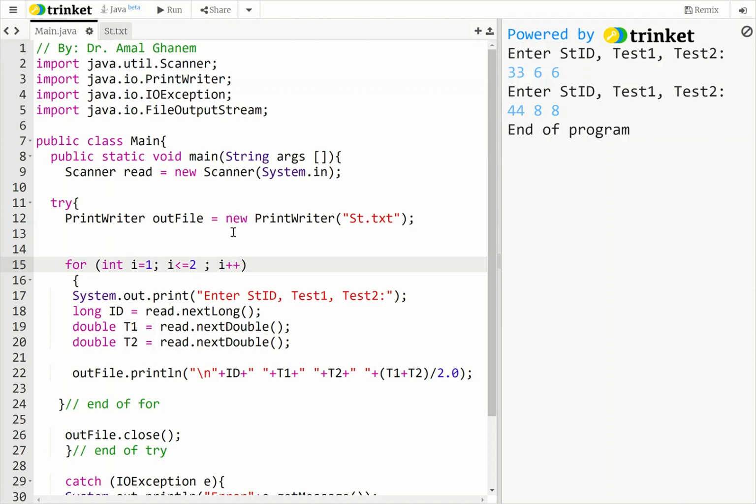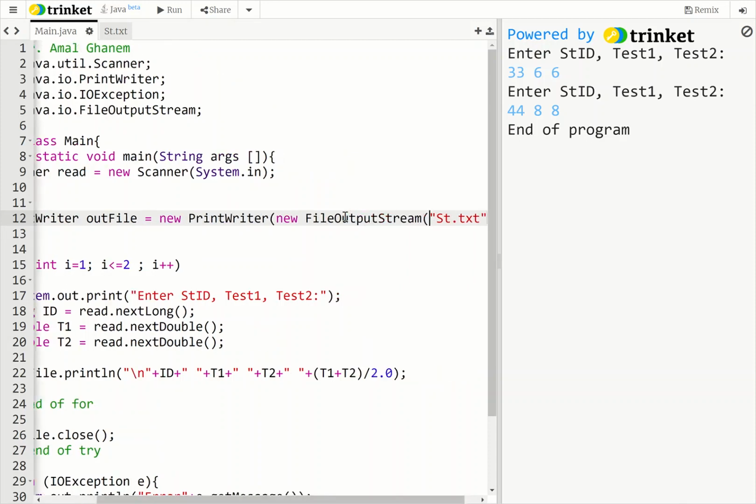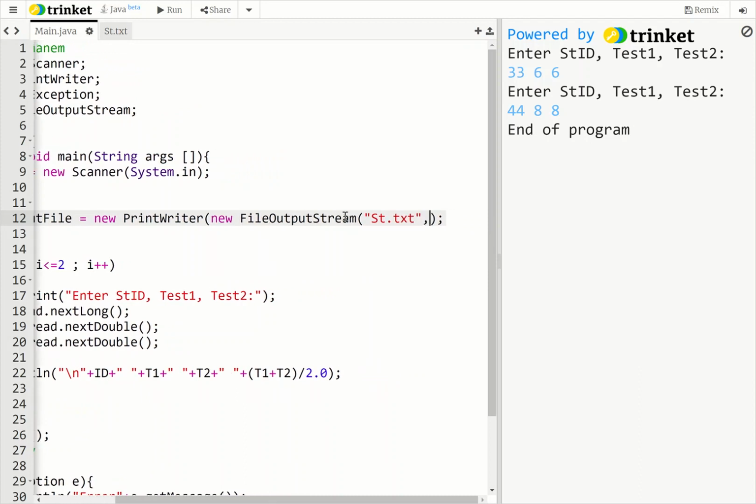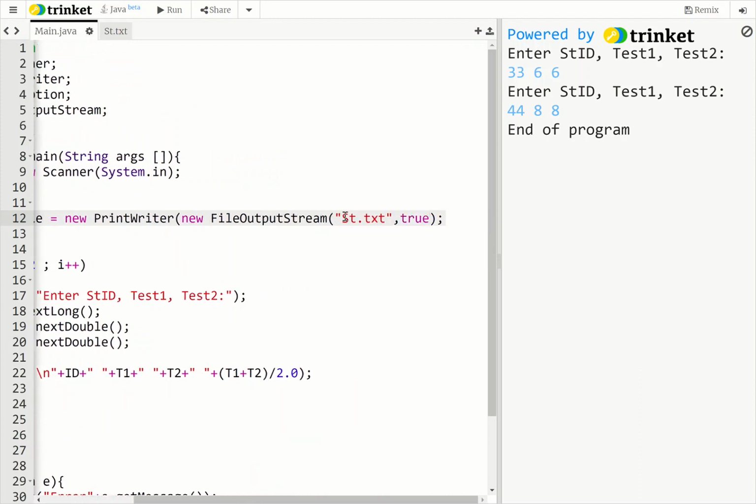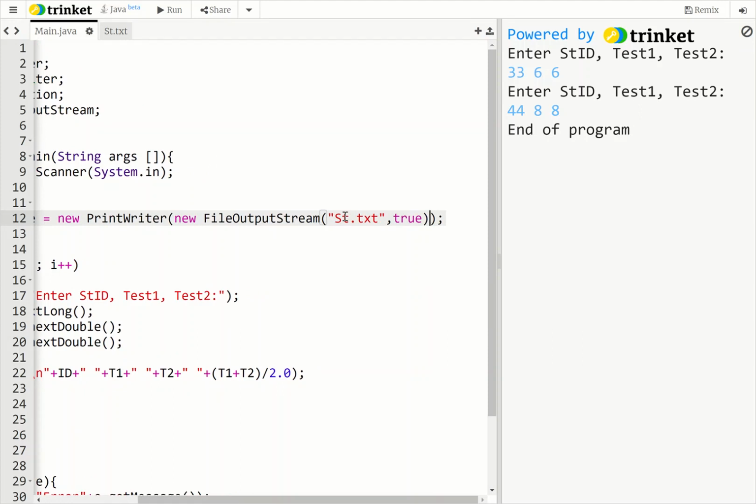Now what can we do if we need our old data to be kept? We would like whatever data we have in our file to stay there. In this case, we need to use a new library, so we will use FileOutputStream. Just here where you say new PrintWriter, we will change it a little bit and say new FileOutputStream between brackets, we will say student.txt and then we will add true. So this is the only small change you have to make. Instead of saying only new PrintWriter and only the file name, you say new FileOutputStream, the file name student.txt, and then true.